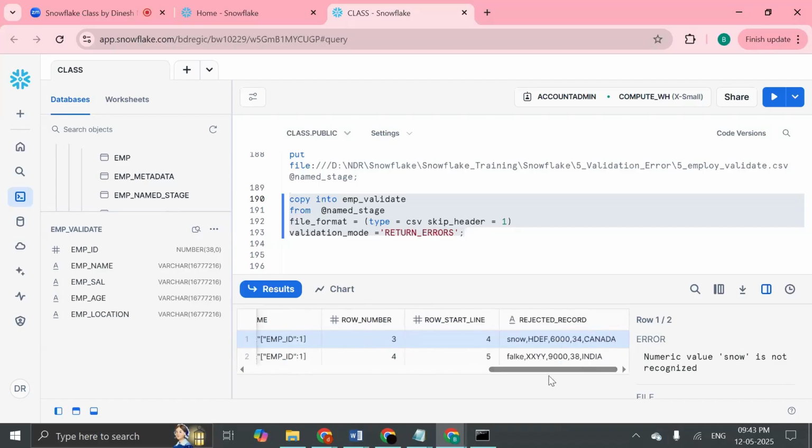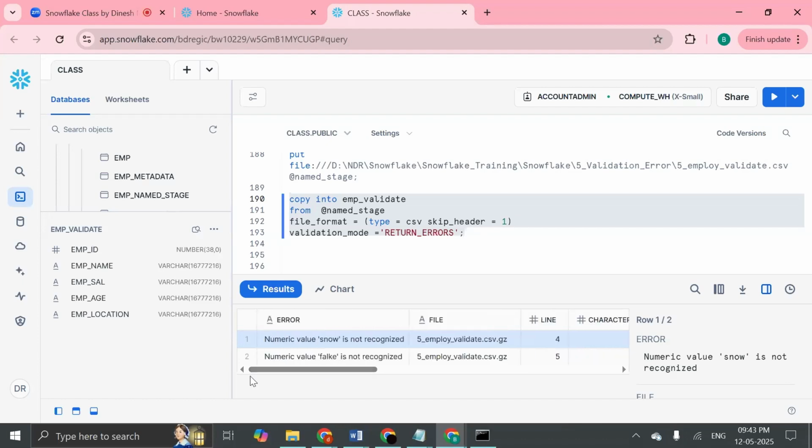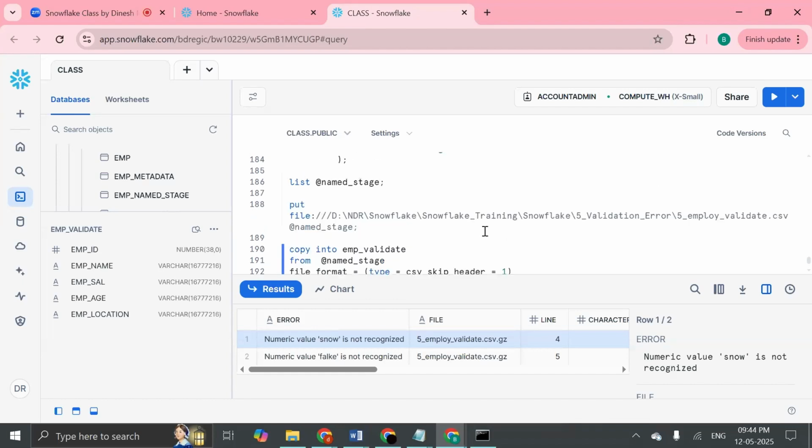See this, it's clearly telling the column name. And what about the rejected records? These are the rejected records. It is giving the complete information, right? Error details it is giving. So it will give error related details when you use validation mode return errors. But if you don't have any errors, what is it going to do? It will just return the errors, but it will not load any data if you use the validation mode return errors command. Now let's observe this.